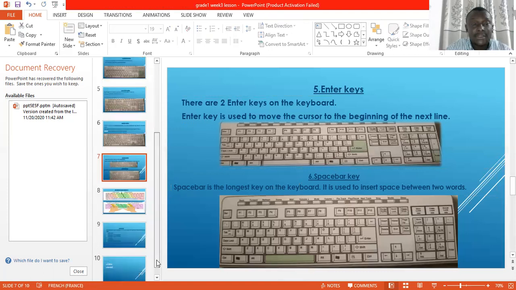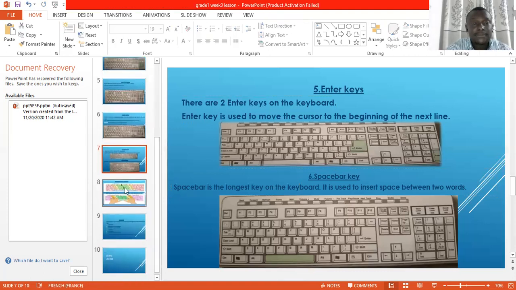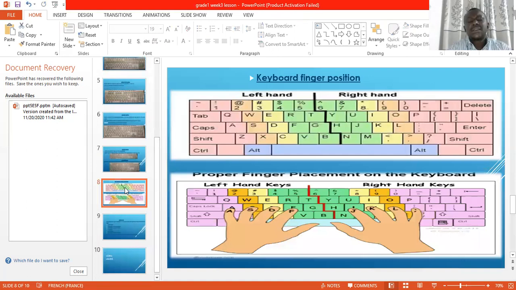Don't forget. Now, using a keyboard, we want to use the keyboard in a proper way. We want to type in a very good way. Typing in a very good way requires some position, requires some knowledge. So you have to learn how to place your fingers on the keyboard. These are two keyboards that are showing you how to place your fingers on the keyboard.